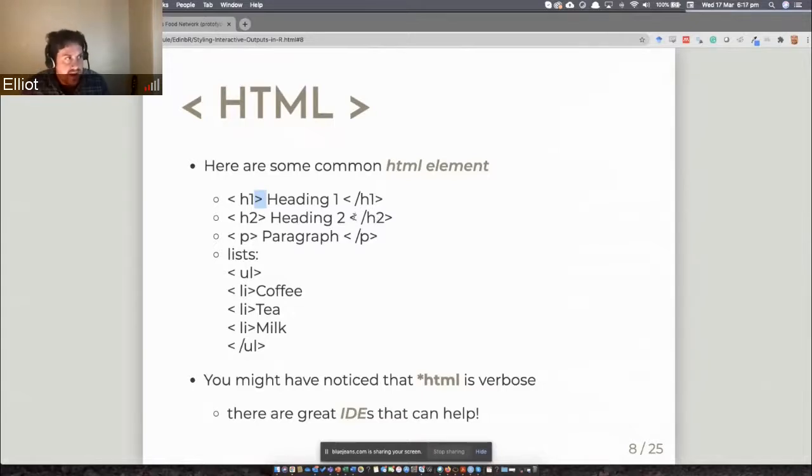Again, H2 for heading two, P for paragraph, which is like the normal text. And then you do a list like this. You have to open the tag. I think UL means unordered list, whereas an ordered list, OL, would be a numbering list, 1, 2, 3, 4. And then you say list item coffee, list item tea, list item milk, and then you close the tag. If you've ever used LaTeX, it's a very similar idea.